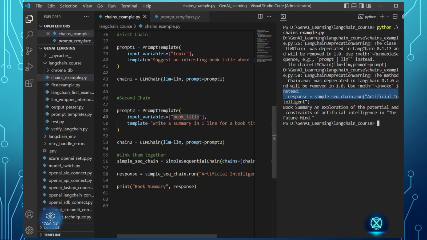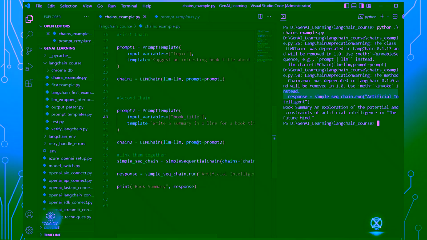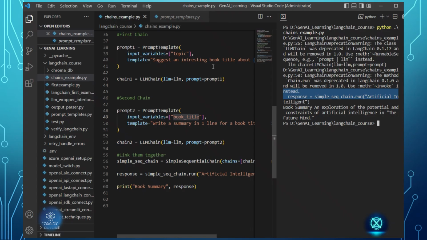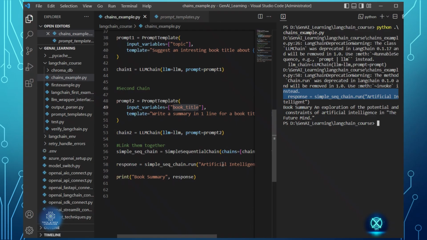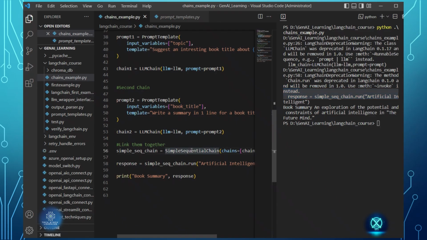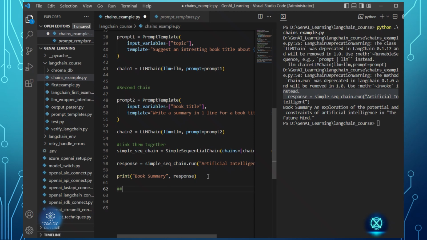Now, in this workflow, the input was artificial intelligence, and chain1 could give some titles if you want. We can try to see. So it has given this as an output, and then chain2 has given you the summary, right?